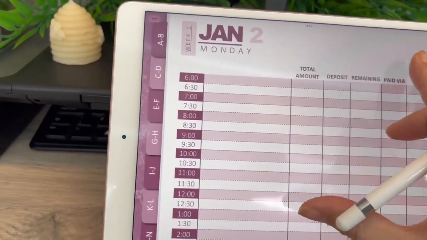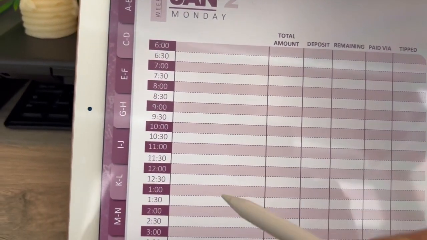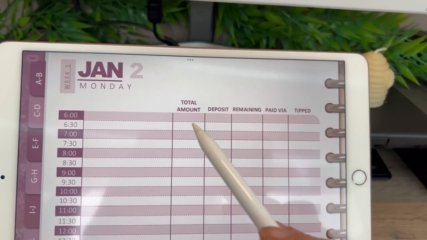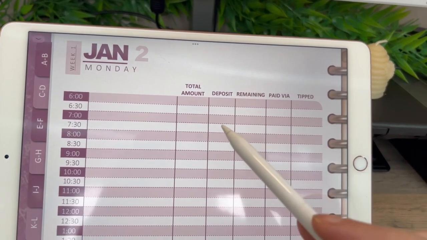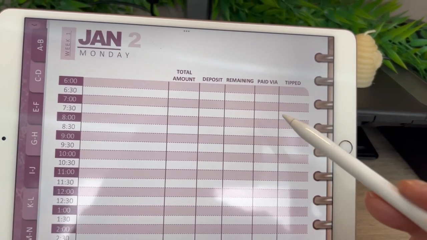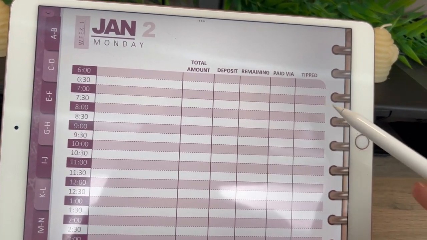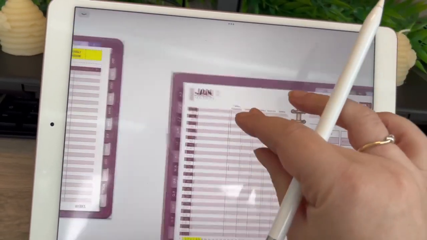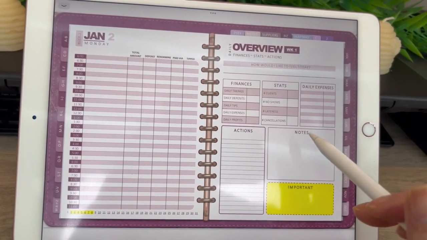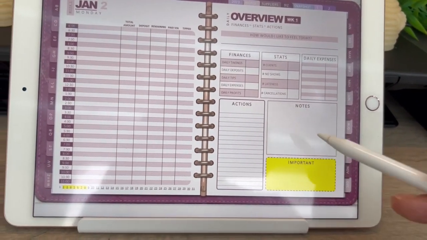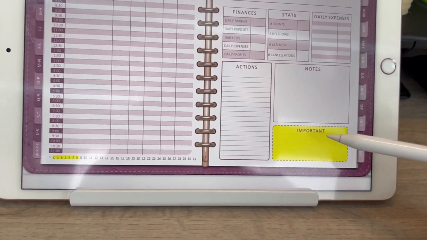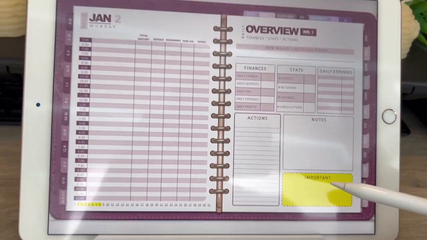Here, I've also given you space to be able to obviously put the client details, what service or treatment that they're having, and also how much is it in total. Do you take a deposit system? What's remaining if you do a deposit? And how did they pay? And if they tipped you as well. On the right hand side is all your finances and statistics, and of course actions to take, notes, and really important things that you need to take action on or just remind yourself.